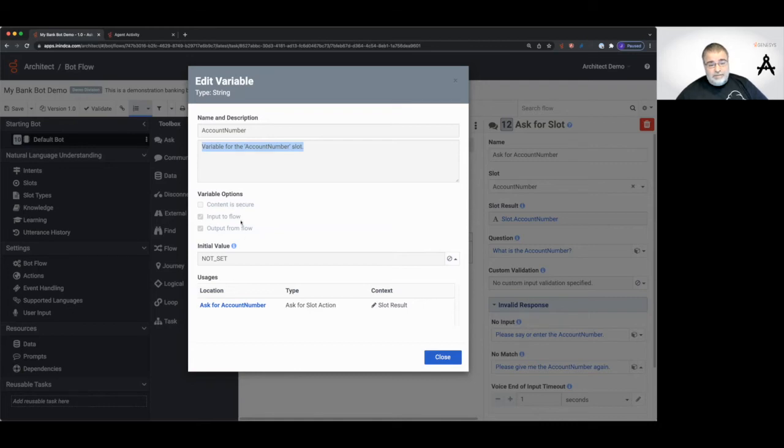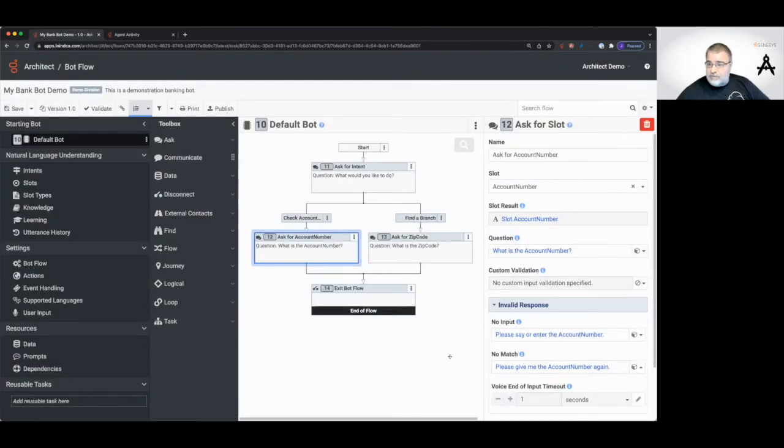In this case, this is kind of neat. Here you go, input to flow and output from flow. So you can see that it's already been pre-marked as something which can be used as an input or output from the flow. I'm not worried about that now. I'm just showing a little bit of the mechanics by which you can get data into and out of a bot flow for slots, not just flow level variables, but slots as well.